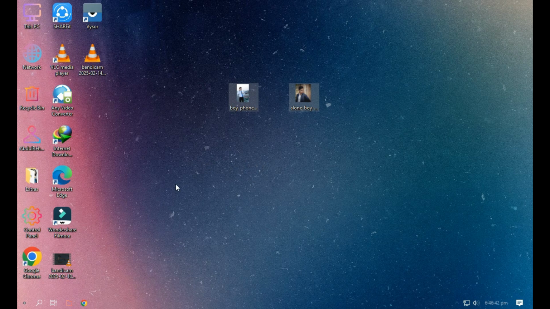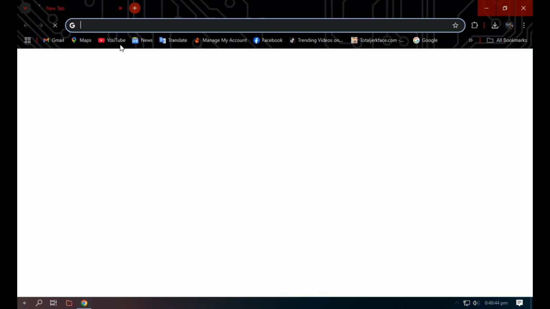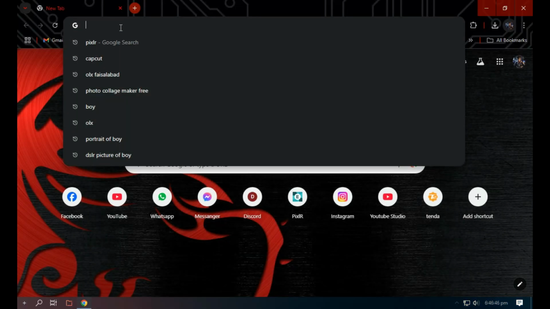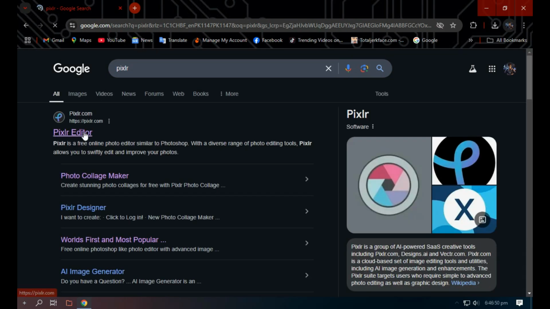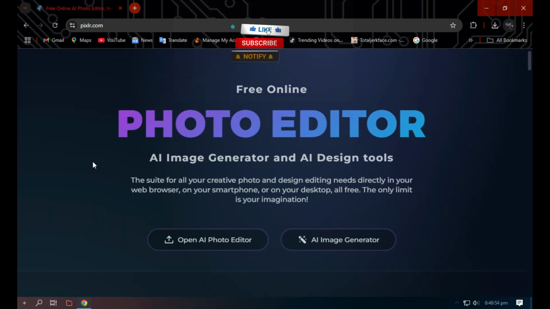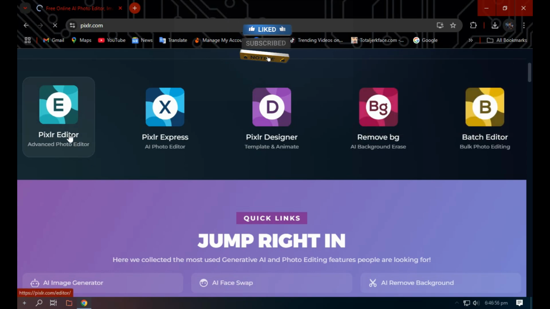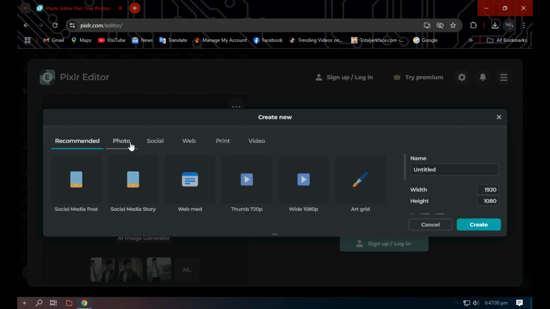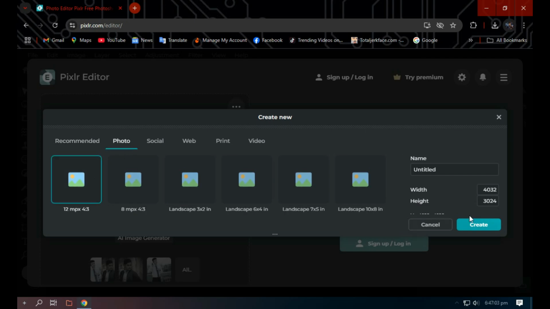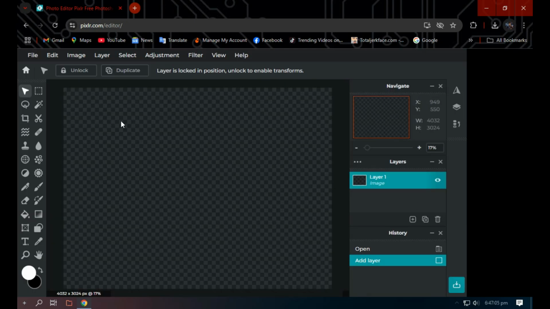If you are on a PC, go to Google Chrome and type pixel art. Go to this website. Now select Pixel Art Editor. Click Create New. Select this. Drop those two pictures here.